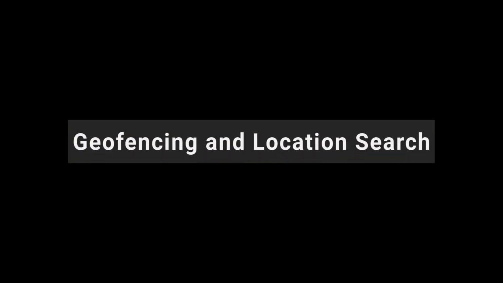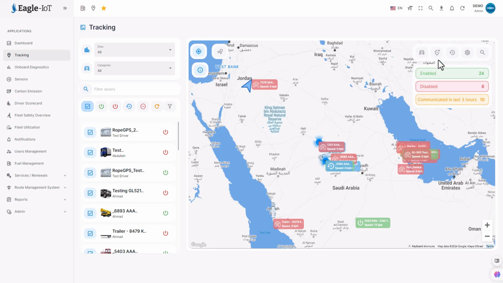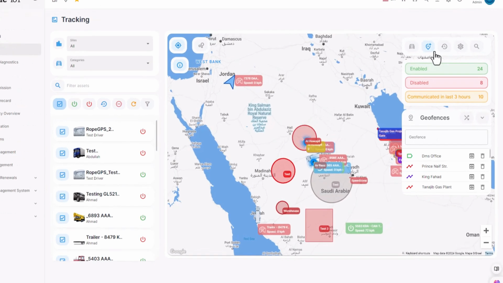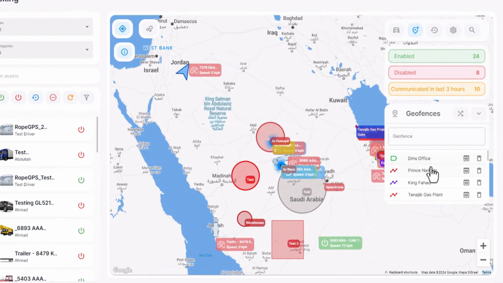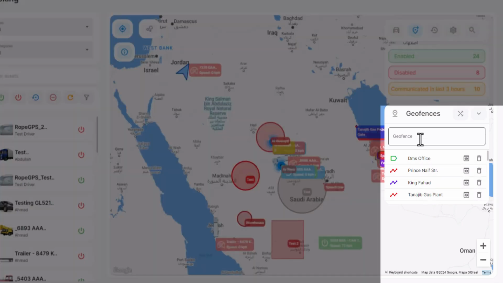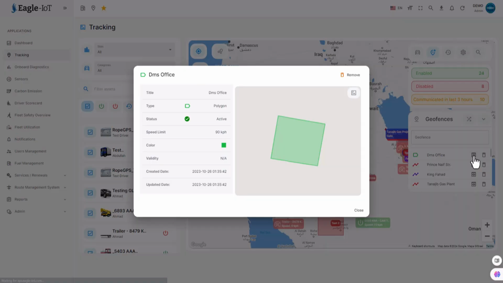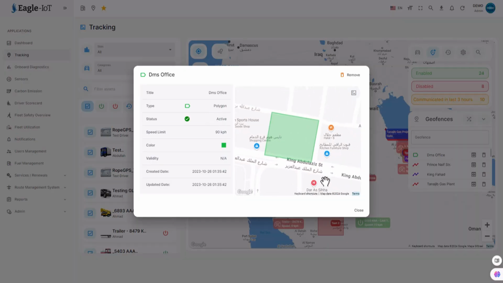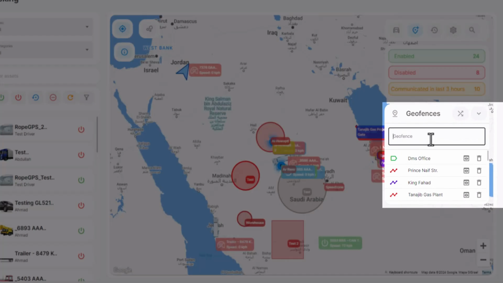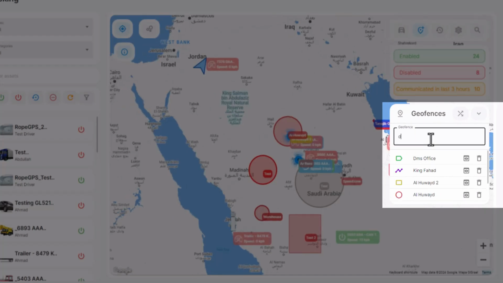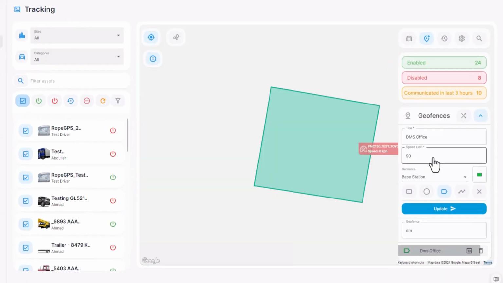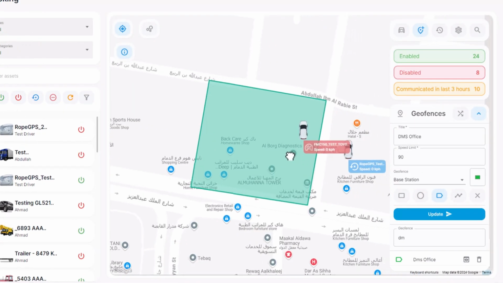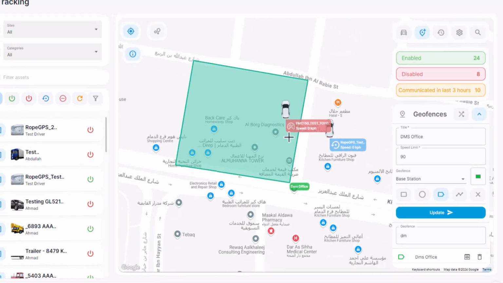Geofencing and location search. The map allows for the visualization and management of geofences. Users can view, create, and hide geofences to define specific boundaries. For location searches, users can input coordinates or search by name. Once a location is identified, premium users can utilize the Dispatch Nearest Vehicle feature. This advanced functionality identifies the closest available vehicle based on route and estimated arrival time.